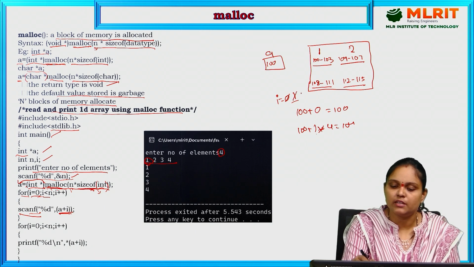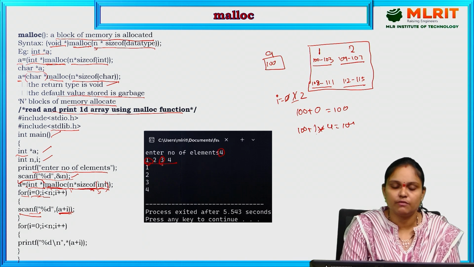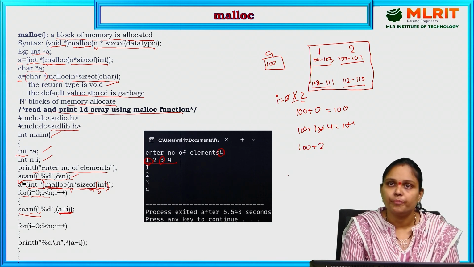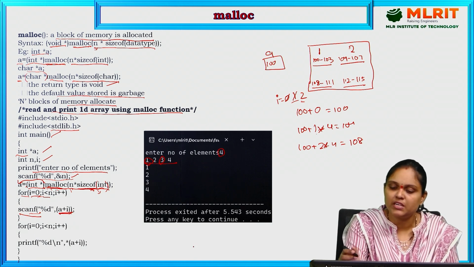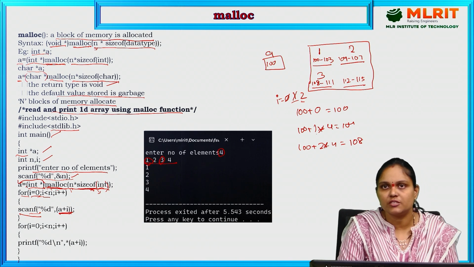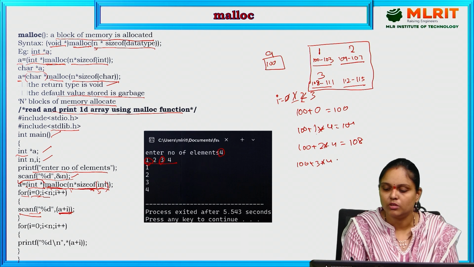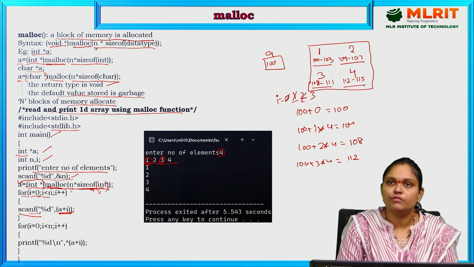And the next i value will get incremented. i will be equal to 2. So now the next value, that is 3, we are reading and storing in a plus i. Here a value is 100 and i value is 2. If you are adding some constant to the address, we need to multiply it with the size of the data type, which is 4. So 100 plus 2 into 4, that will be equal to 108. So the next value we are reading by using scanf statement and storing in the 108 address location. In the same way, i value will get incremented, i equals 3, and 100 plus 3 into 4 is equal to 112. So the next value will be read and stored in the 112 address location.